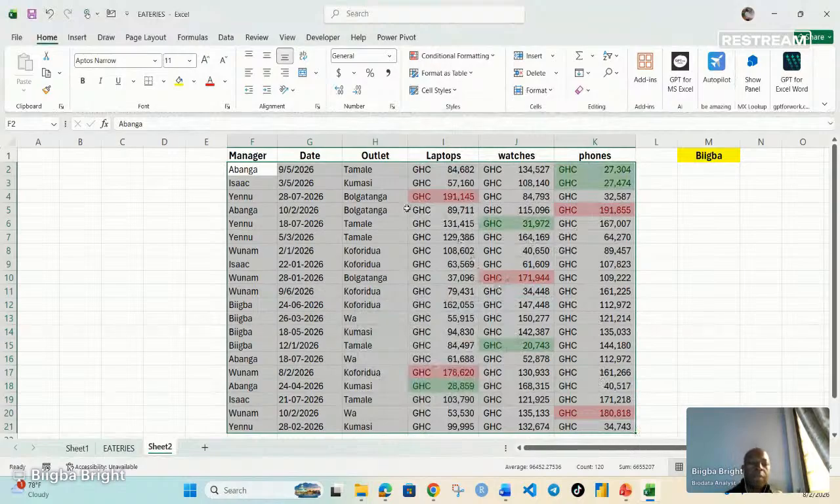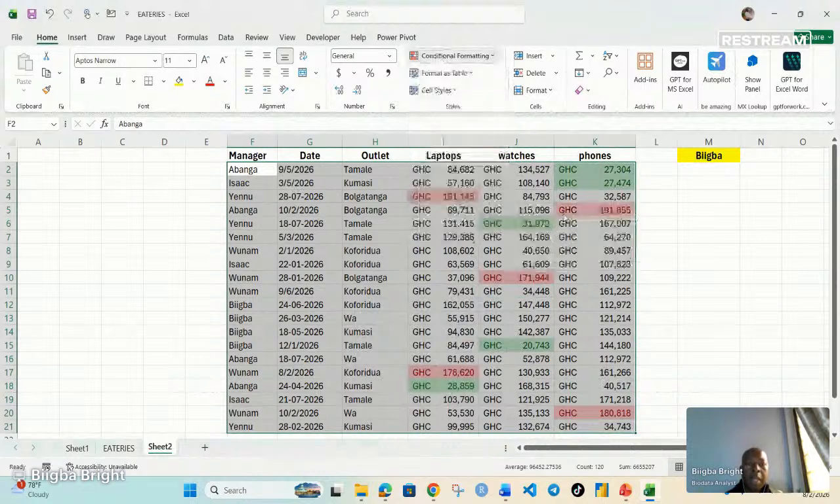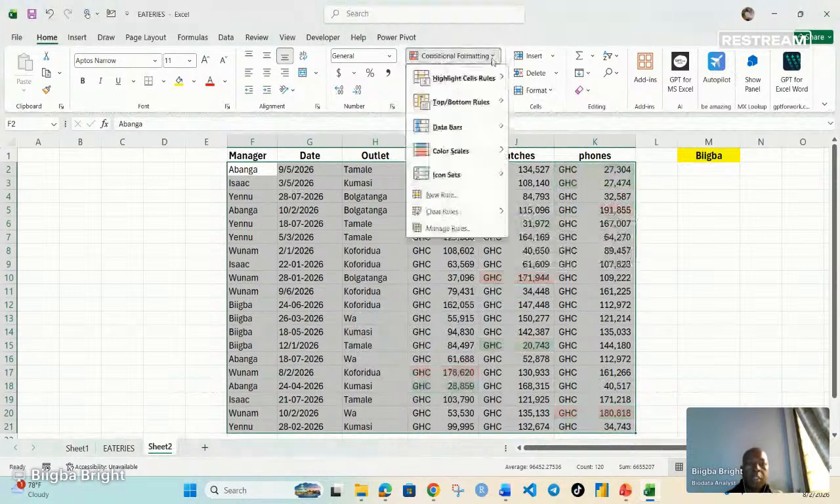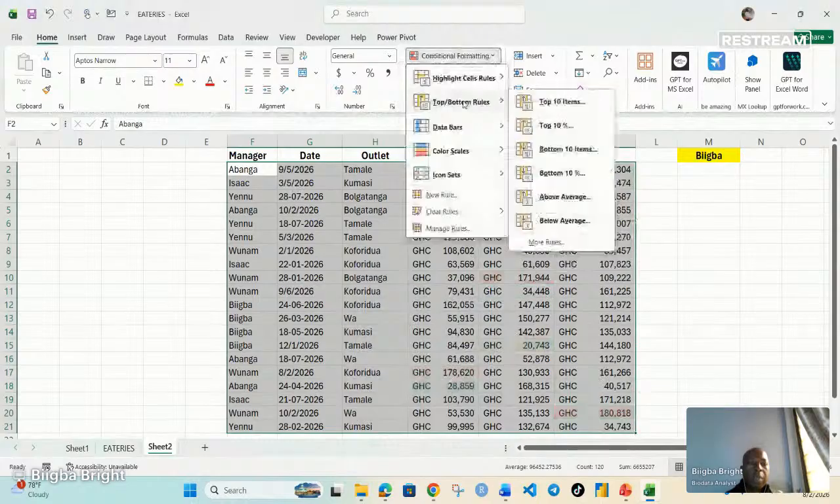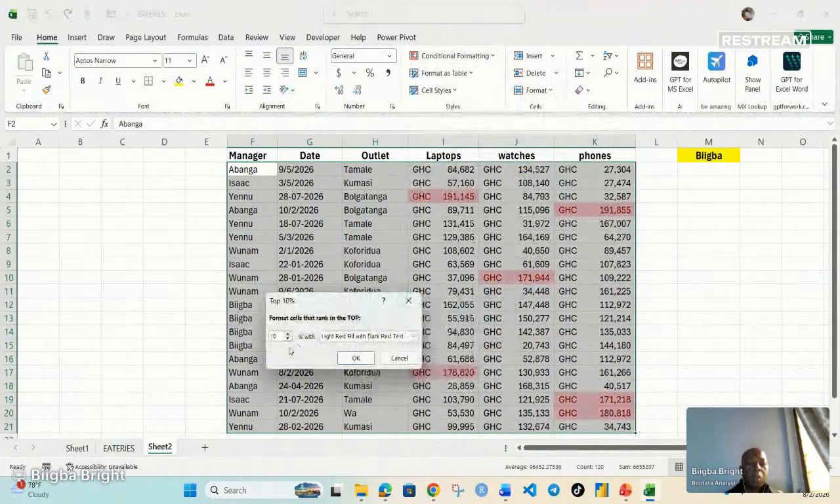Let me clear the rules and then apply another one. Say that we also want the percentage. So we are looking for the top 10, what is the percentage of the top 10. So I can say here, it's almost the same. The top 10 percentage. So in this case, we are looking at percentage, and then we are good to go. We can also say the top 5%.